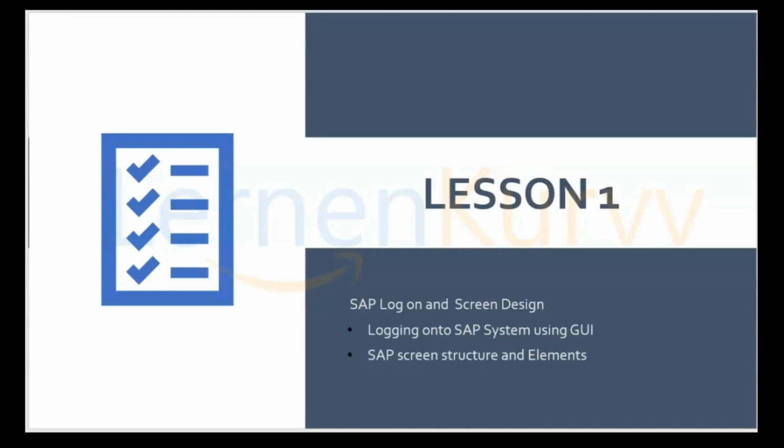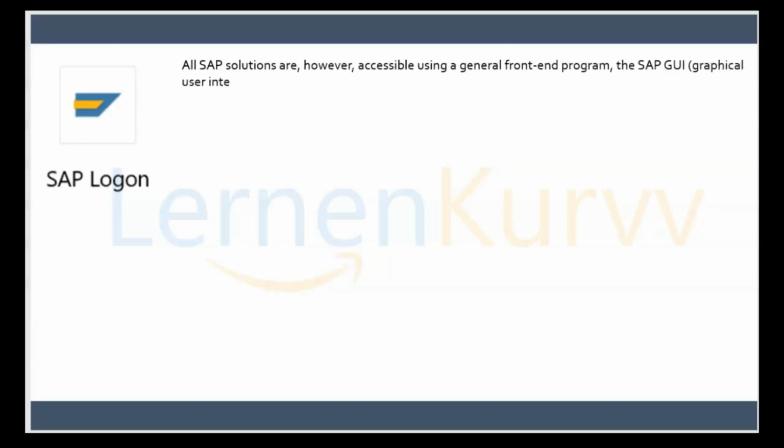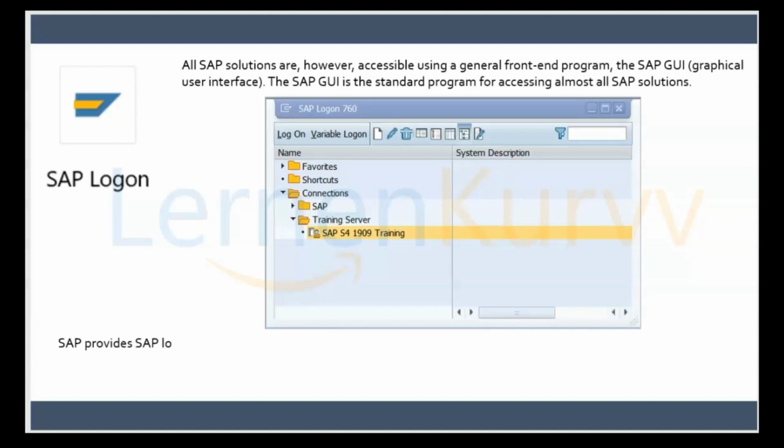Before jumping into the SAP screen, let me walk you through the SAP GUI. All SAP solutions are, however, accessible using a general front-end program, the SAP GUI, Graphical User Interface. The GUI is the standard program for accessing almost all SAP solutions. SAP provides Logon pad to access the SAP GUI program.